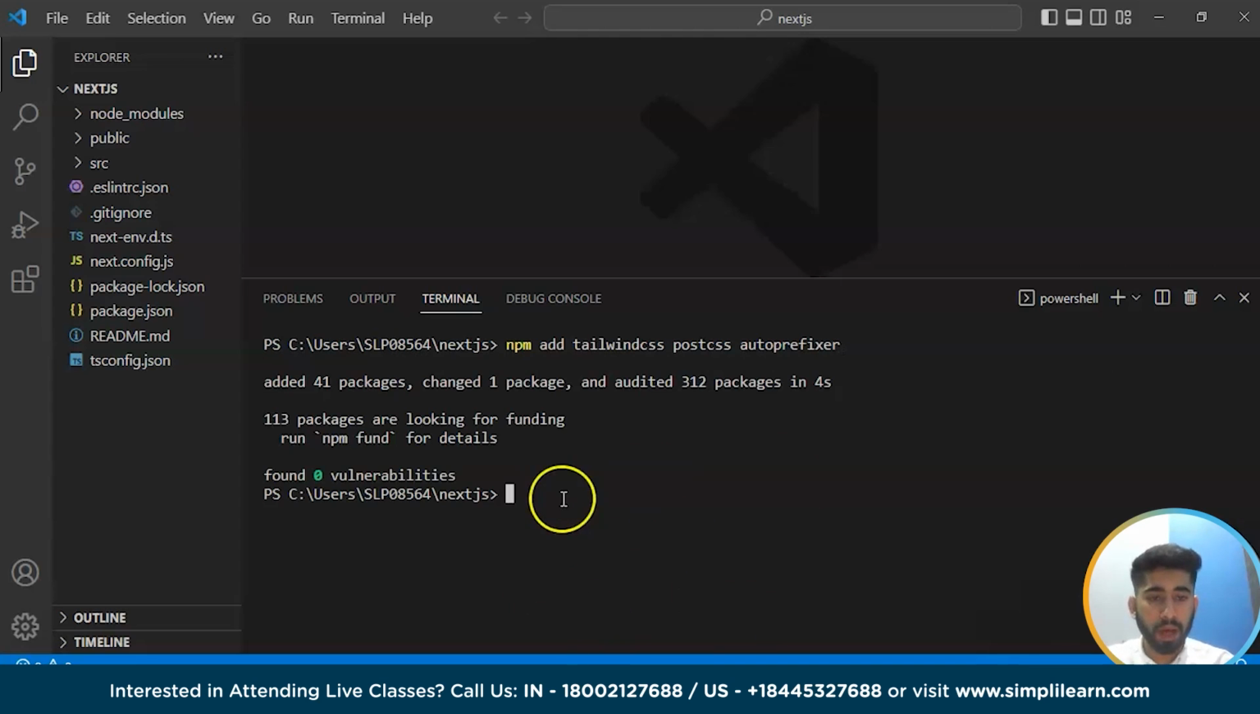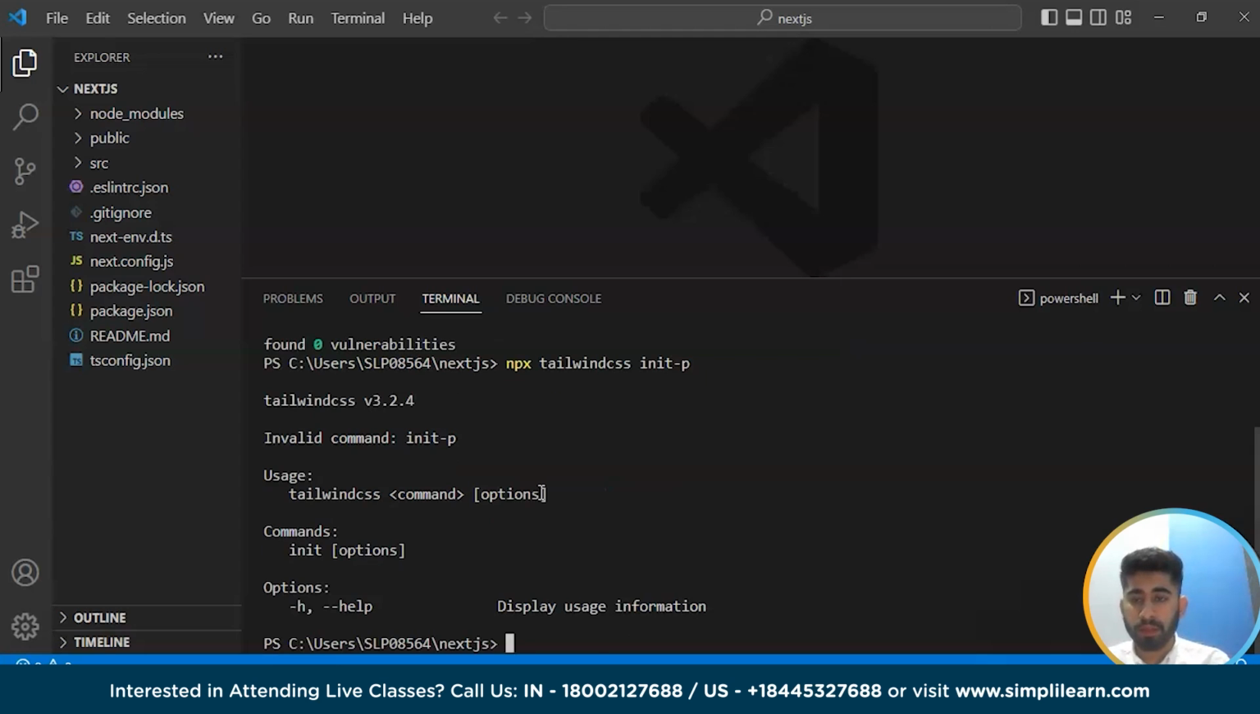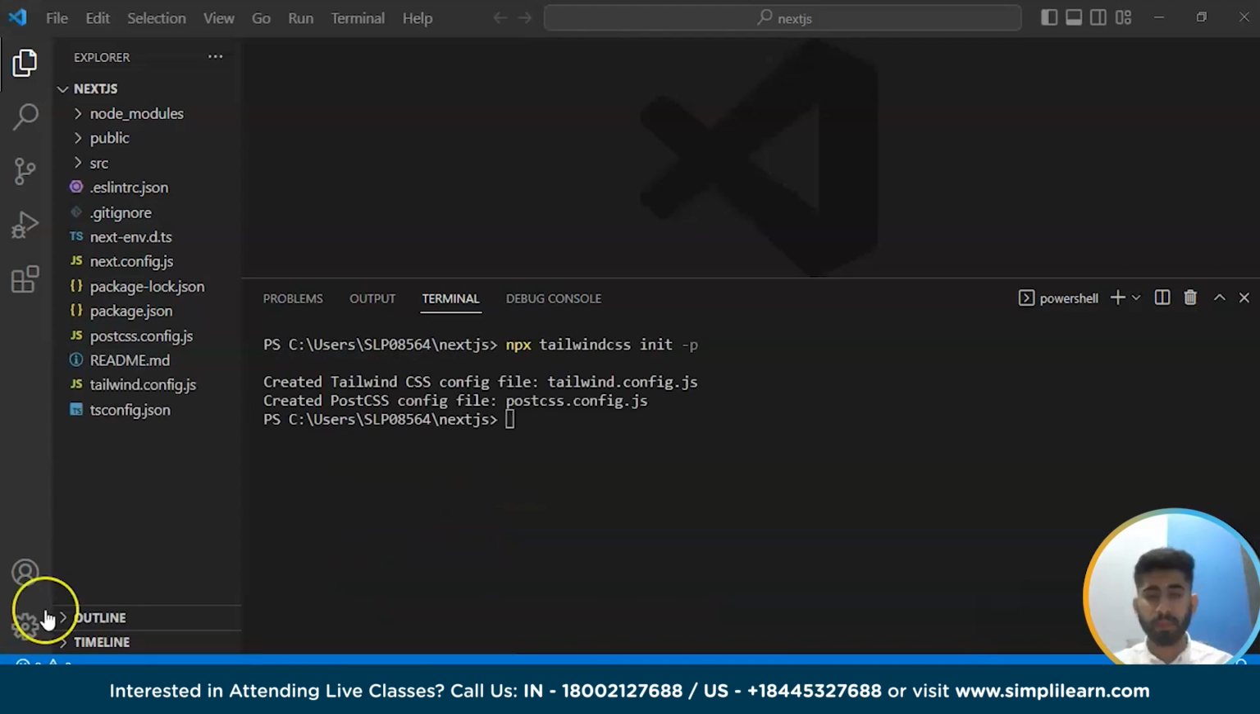Now let's configure Tailwind CSS. For that, write the command npx tailwindcss init -p. It is showing me the version. Fine. Here I have written this command to add the Tailwind CSS files. So this is npx tailwindcss init.